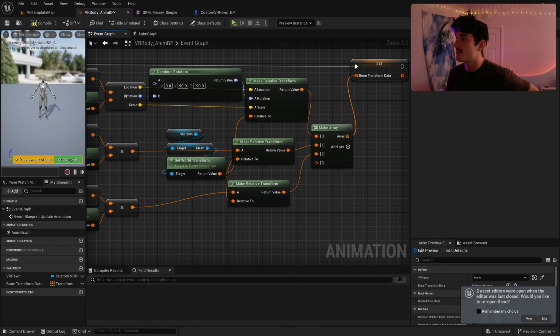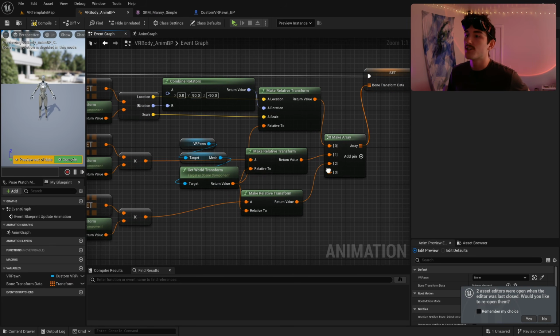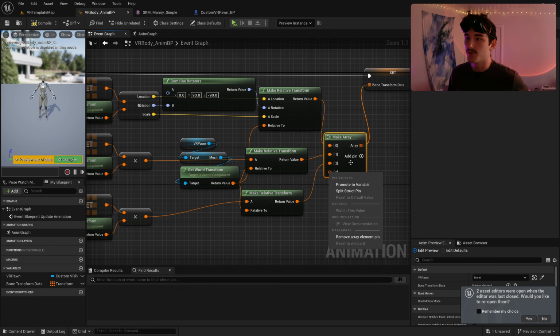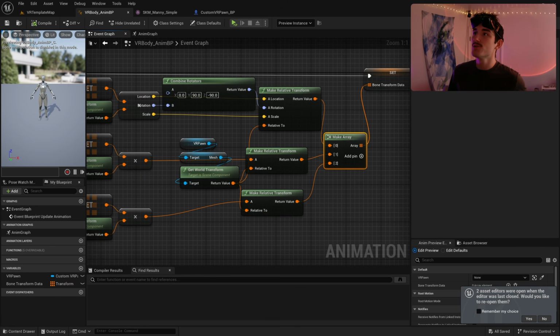And then this last pin, we actually don't need anymore. I forgot that I retconned that. So we can just remove array element pin. And then we can start working on the control rig.